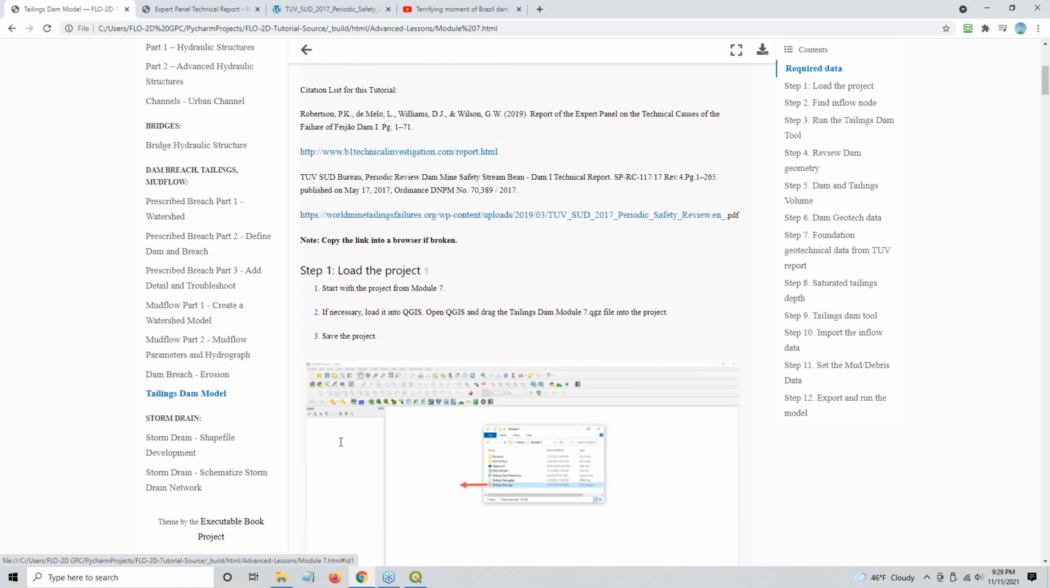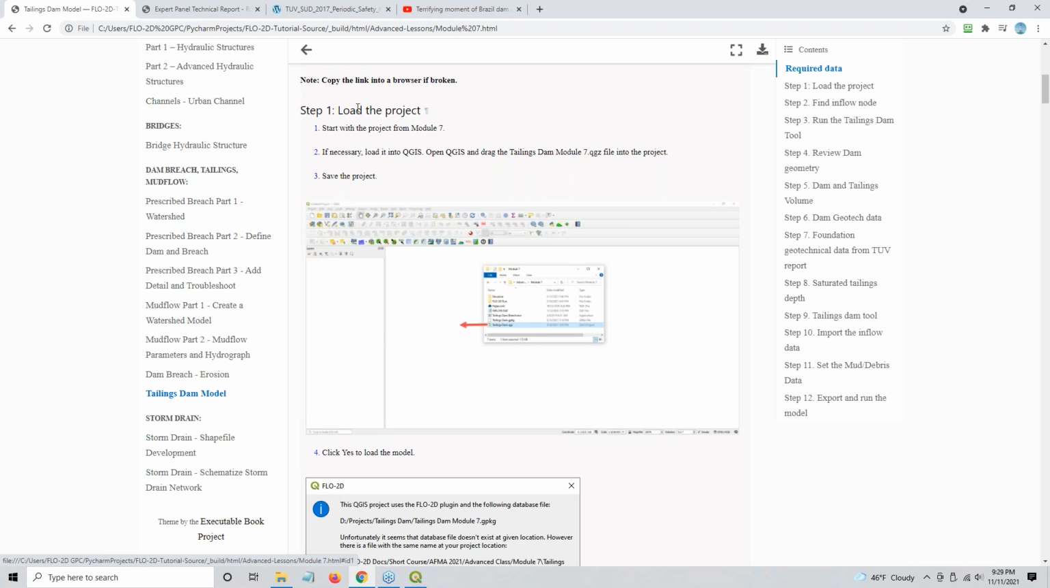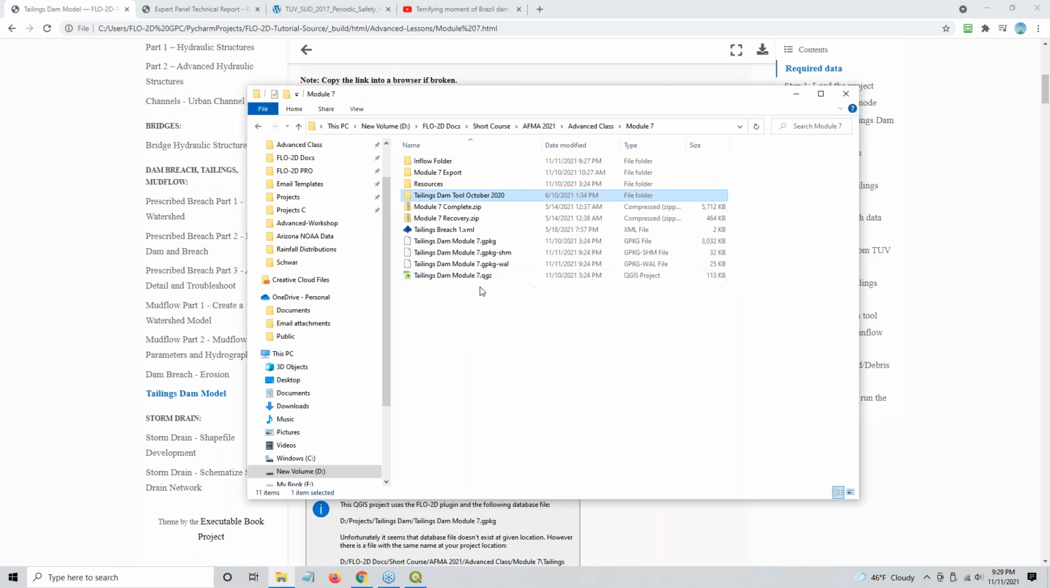And so we start by loading the project into QGIS, and you know that this is the data that's available through Module 7. So again, if you don't have this, you have to send me an email. I will send you this data, but I don't have it posted anywhere for the time being. So you'll open this up.